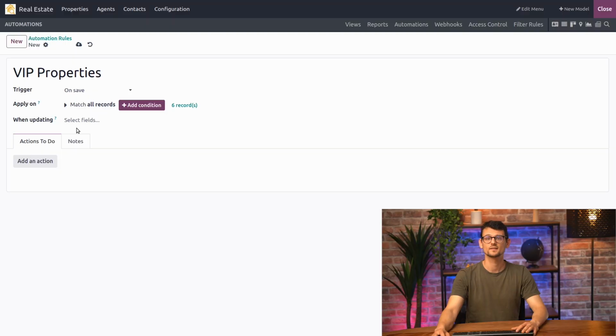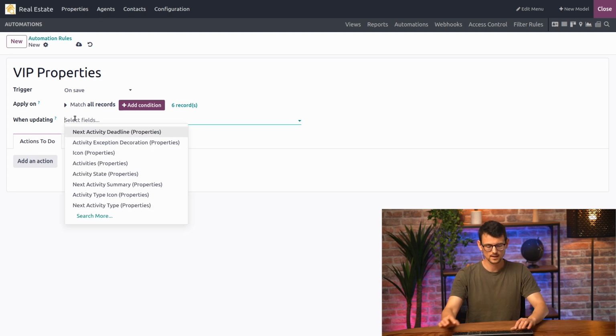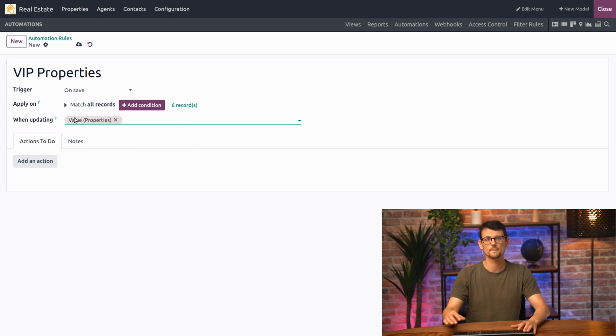But then the automation rule will be triggered every time we change and save any of the record's fields, correct? Yes, that's why with this trigger, we also need to specify the field to be used to trigger the automation rule, so that the rule is not triggered every time a field change is saved. In this case, I'll select the value field.